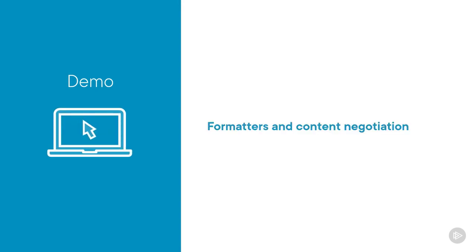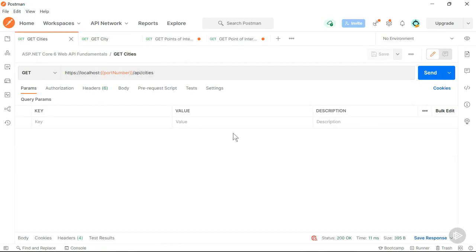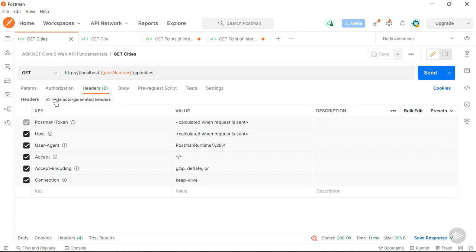By default, only the JSON input and output formatters are used. Let's have a look at that request for the list of cities we already created. We don't explicitly pass through header values. That means that all that's passed through from Postman are the default headers and values Postman passes through.